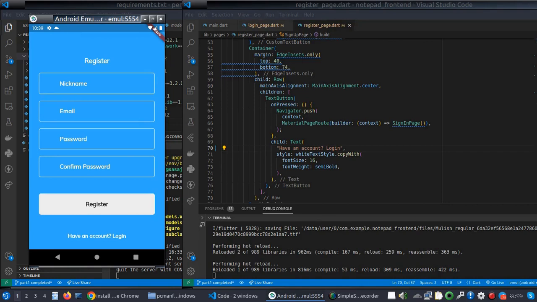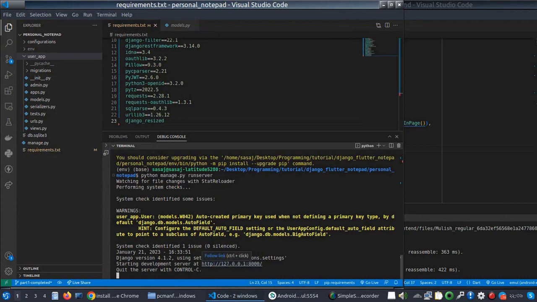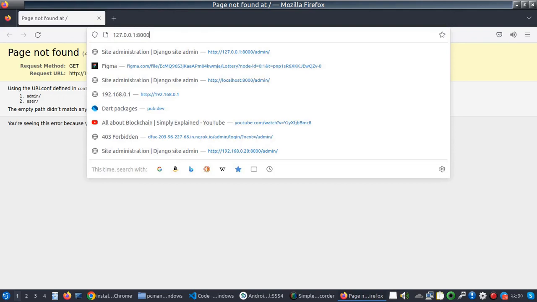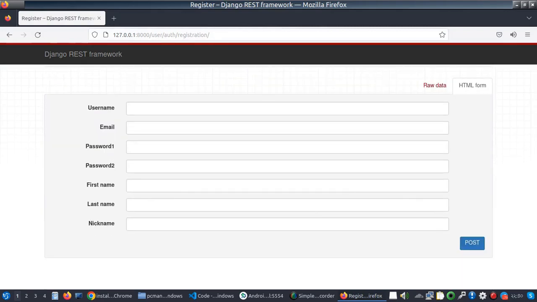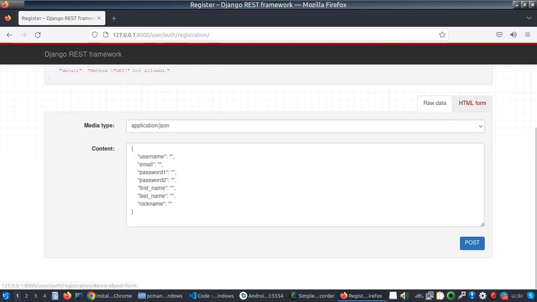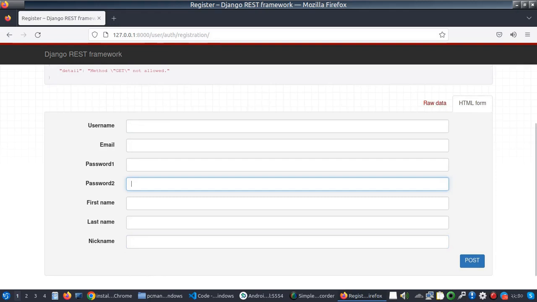And I'm going to see what Django requires to register. I built the backend here in my previous tutorial, and now if we see user slash, and it will say auth slash register. Okay, if I go here we can see to register we need username, it is not compulsory, email, password, confirm password, first name, last name, and nickname. Here we do not have to give first name and last name, but we can give the nickname only. So we will give them email, password, confirm password, and nickname.